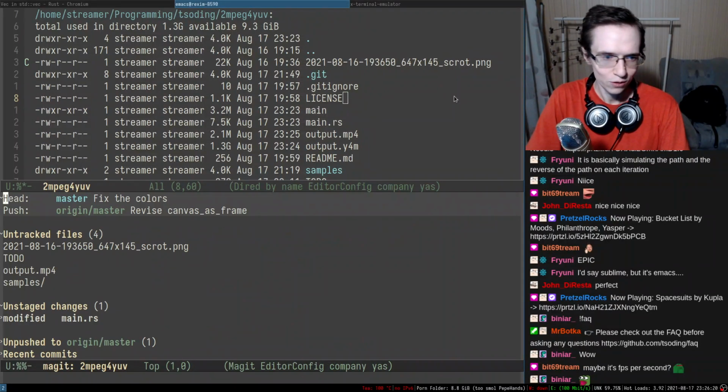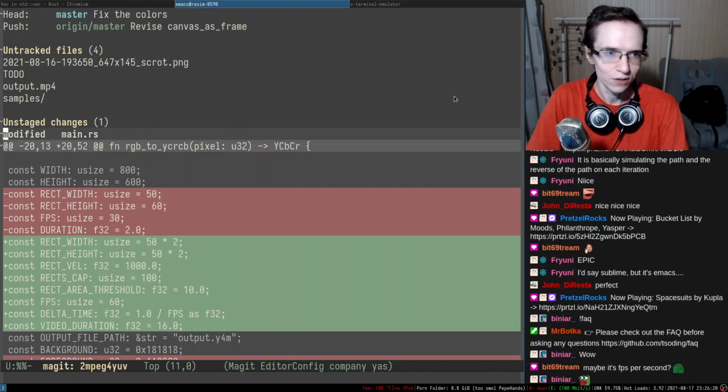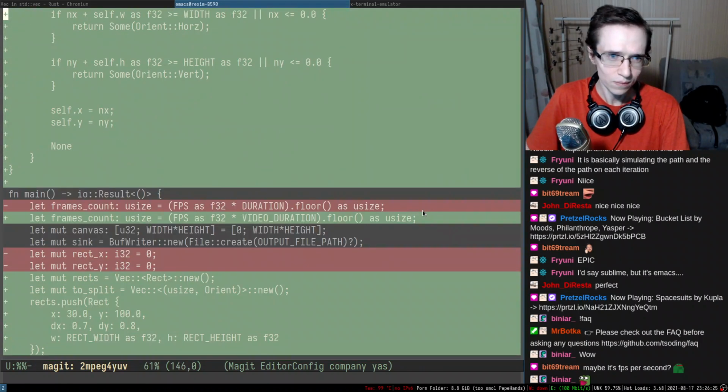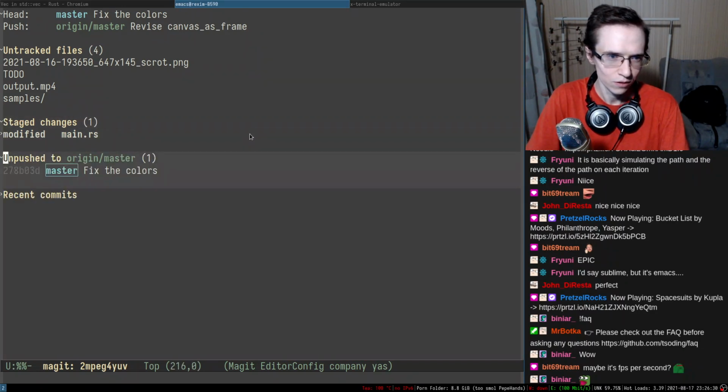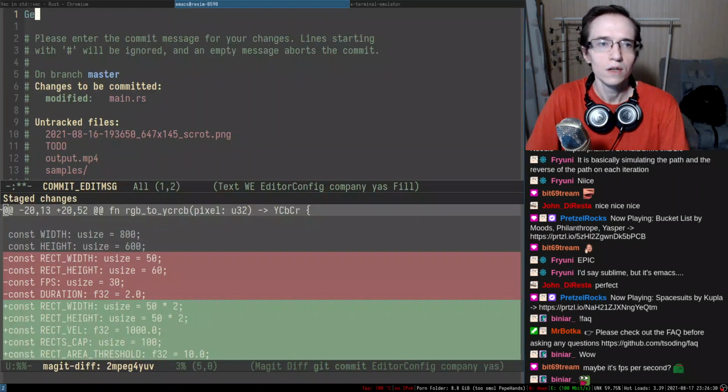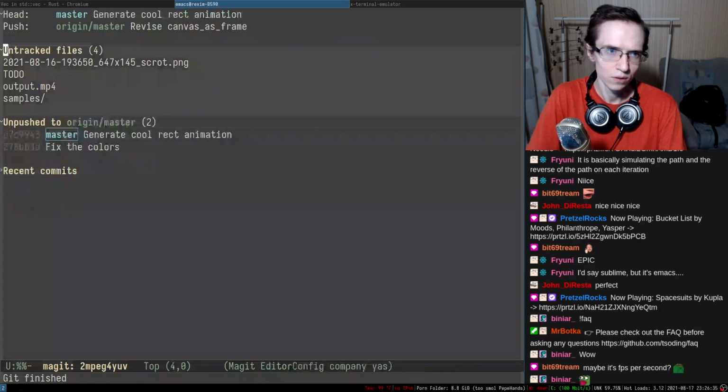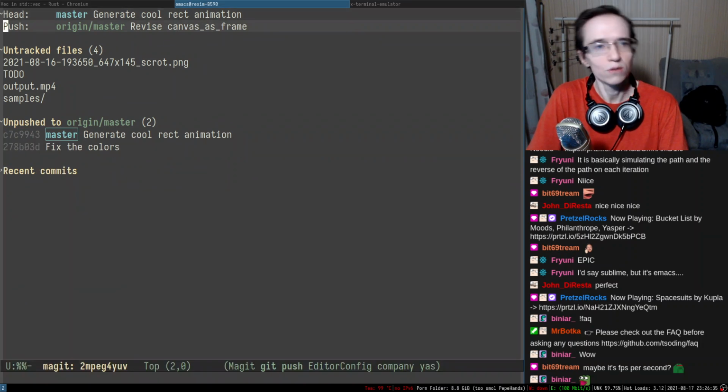Okay, so I'm going to commit whatever we have already. Let me see. So this is publish fixed chorus. Generate cool rect animation. Cool rect animation. I'm gonna push that right into the repo.